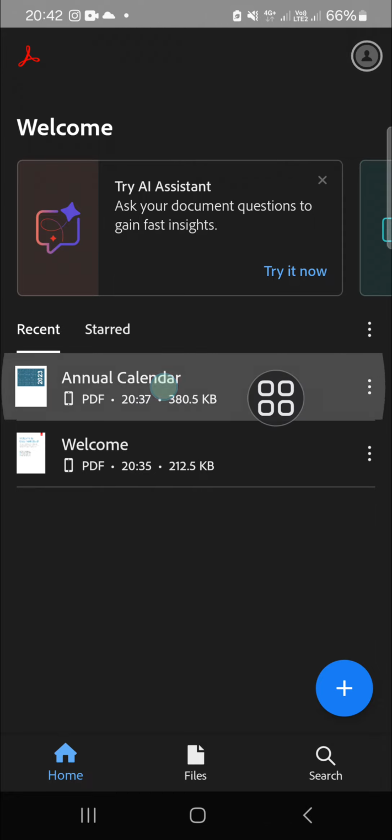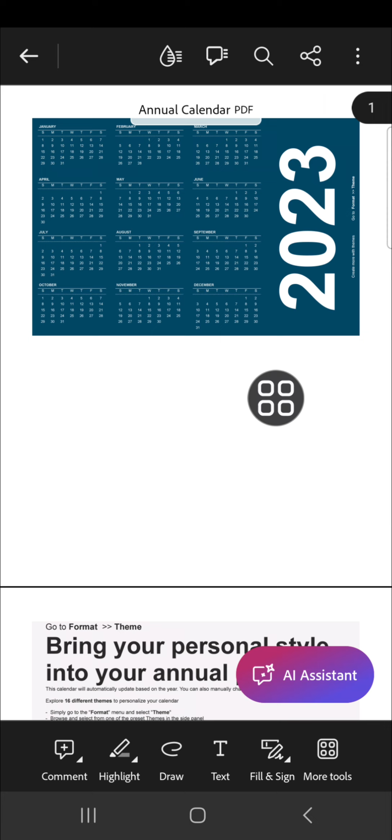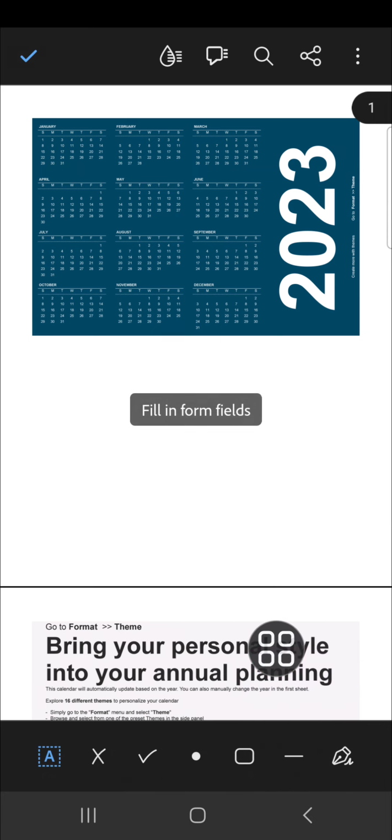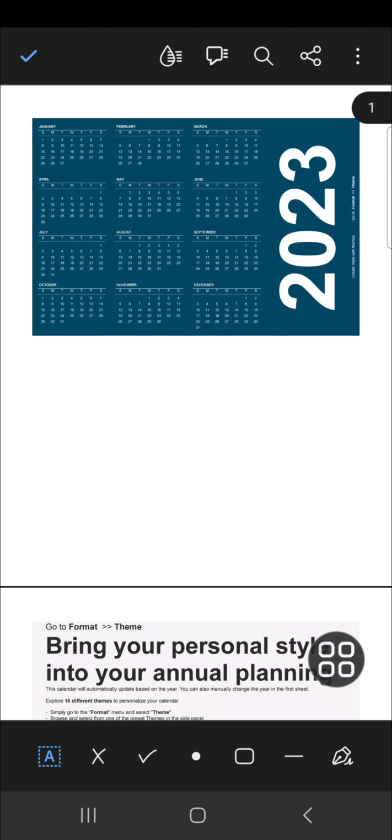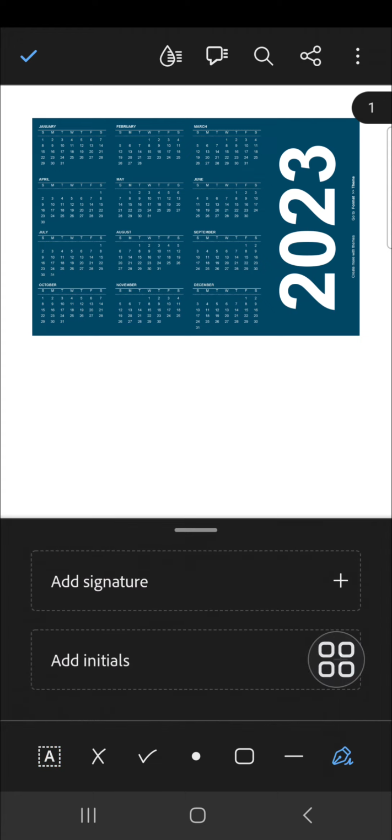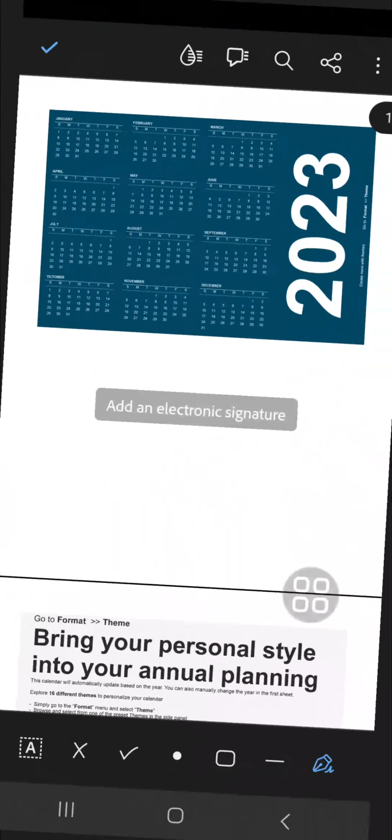I'm just going to open it, and then we can click on Fill & Sign right here, and you can click on this icon to start creating a digital signature. Okay, and add signature, and you can create your signature right here. I'm just going to sign like this, and then we can click on done.